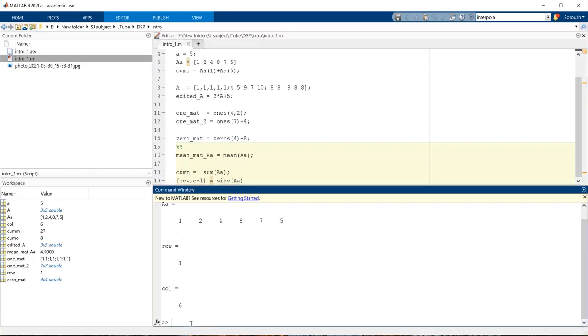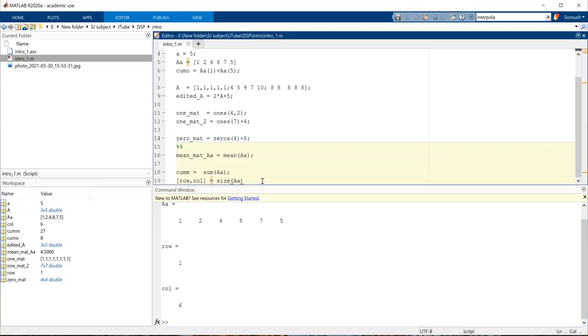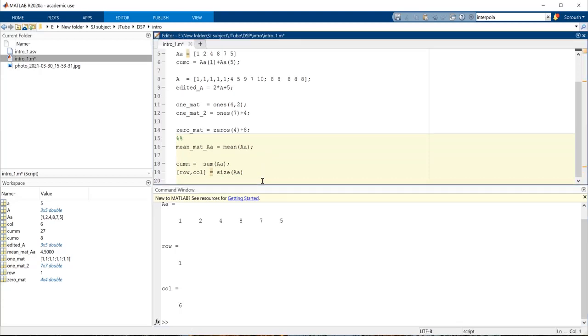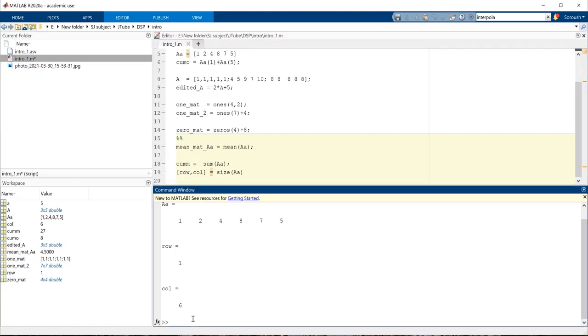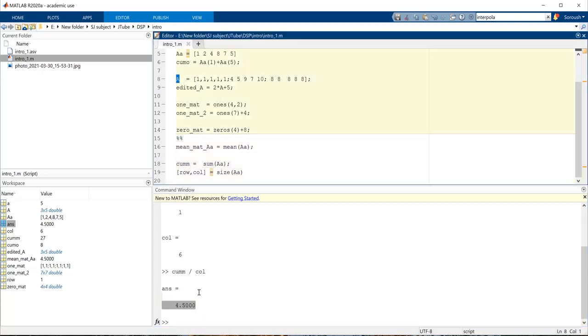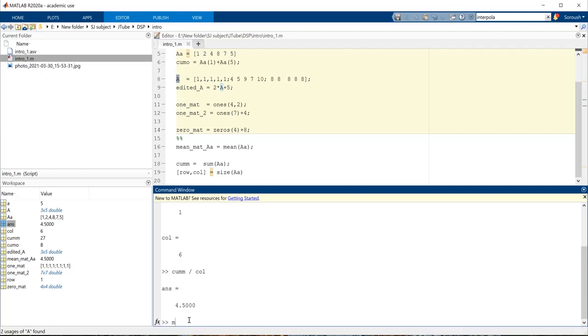How about using, for example, the cumulative value, and we divide it by column. It's the mean value of this matrix. Or how about a 2D matrix? How can we compute the 2D matrix mean value? Mean value of A.